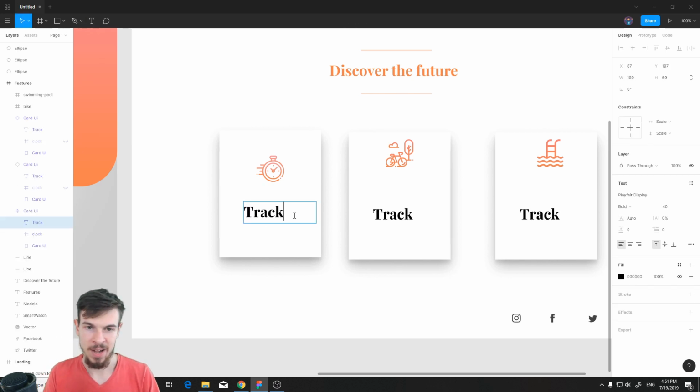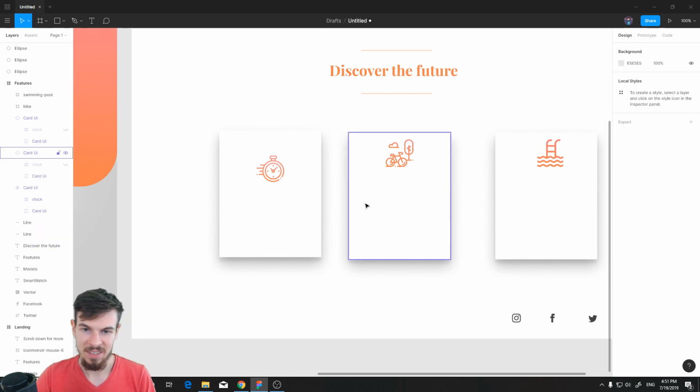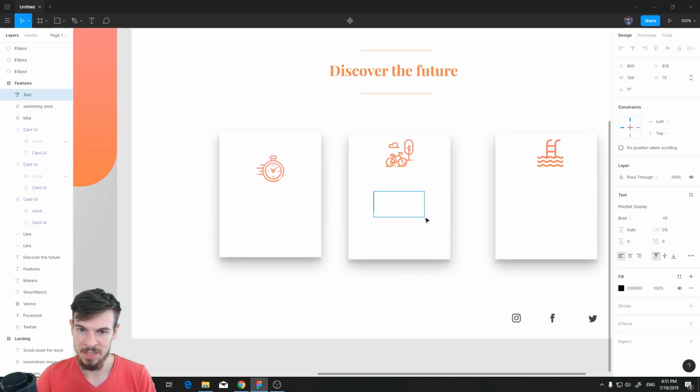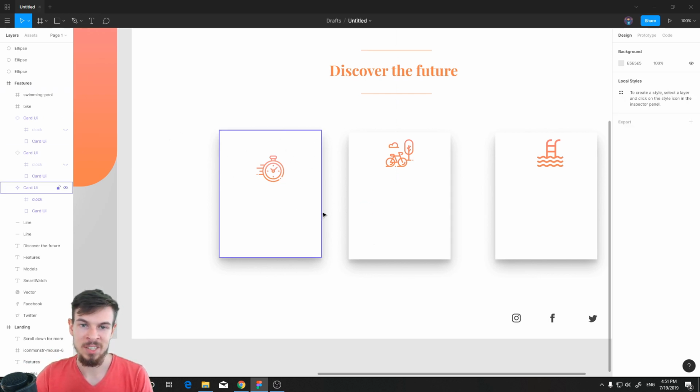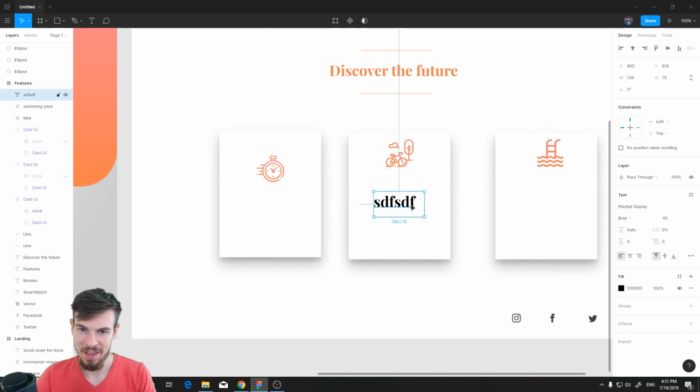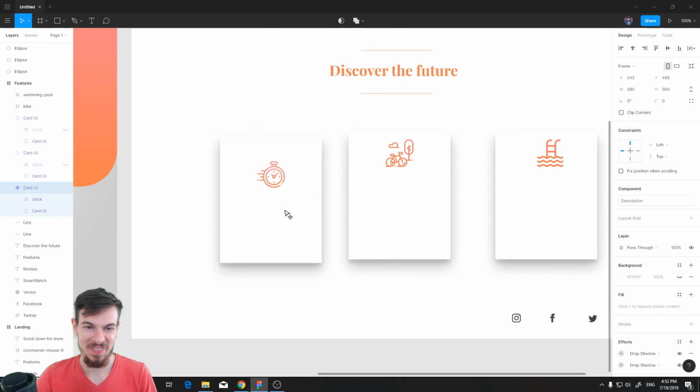Like if I say tracking here, it's gonna add it across all the components. Now if you do it on this one, it's not gonna work. So it's gonna add it, see? So the one that you create a component from, the parent component, it adds it across the board. Okay, let's move everything back to a normal position.